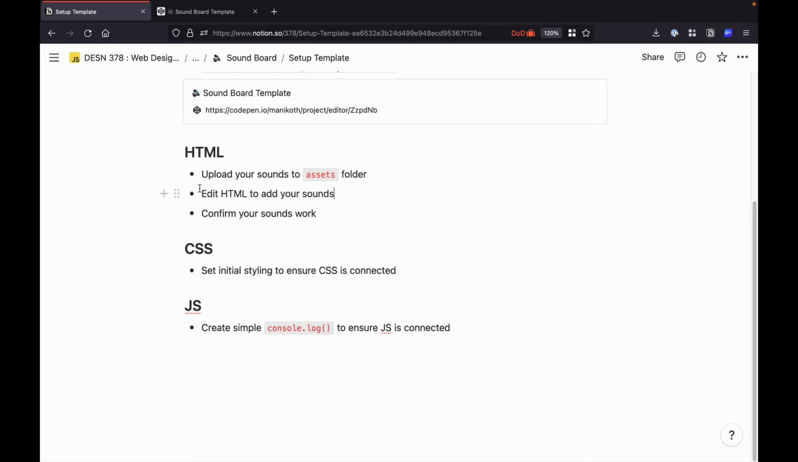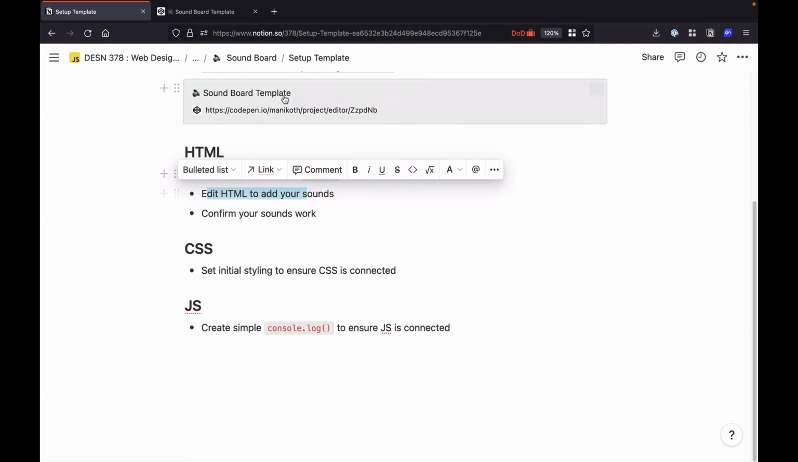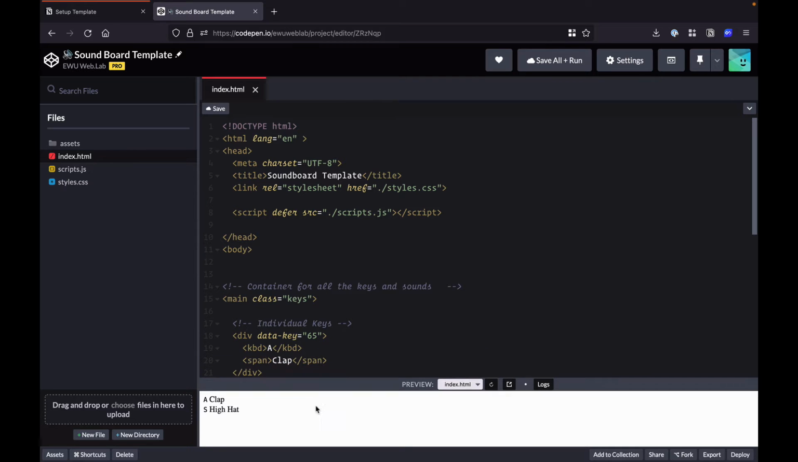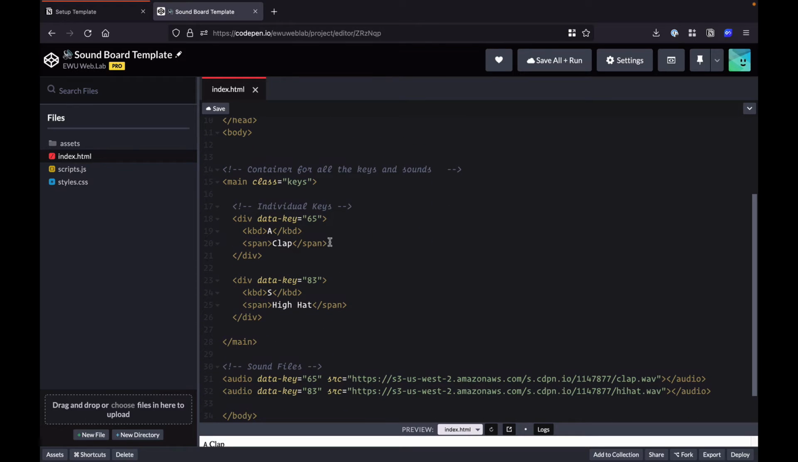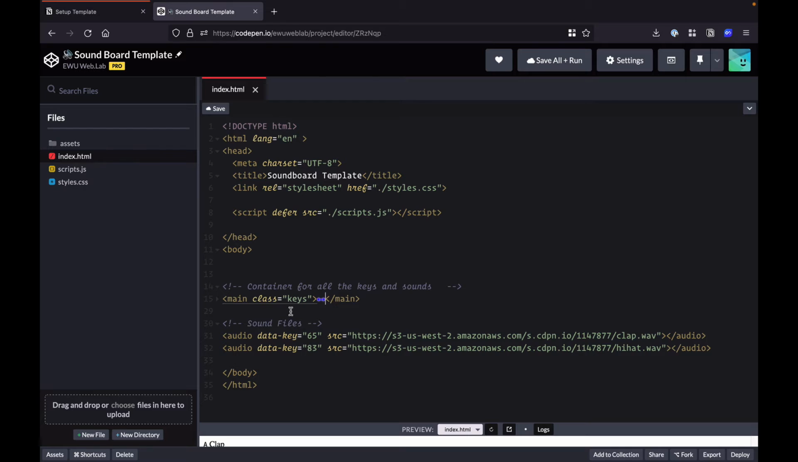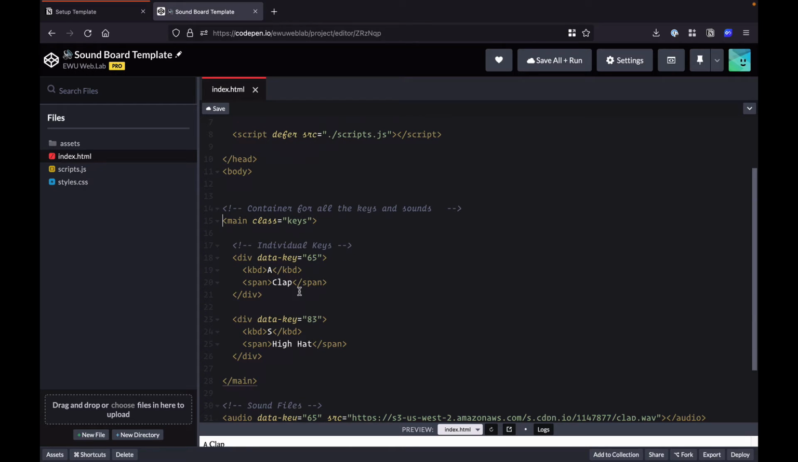The next part is to edit your HTML and add the sounds. So let's do just that. Okay, so we can use this as a template right here. We have this main that contains all of the keys for all of the sounds. And then we have the individual sounds for each of the keys. And it's up to us which key we want to assign to each individual sound.